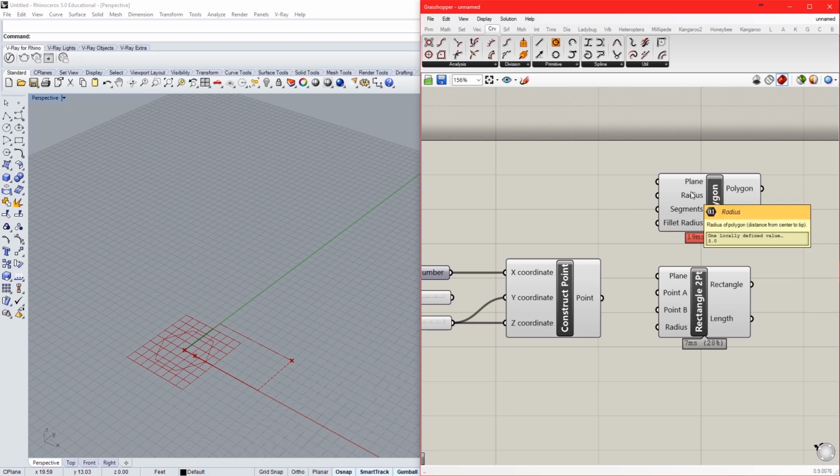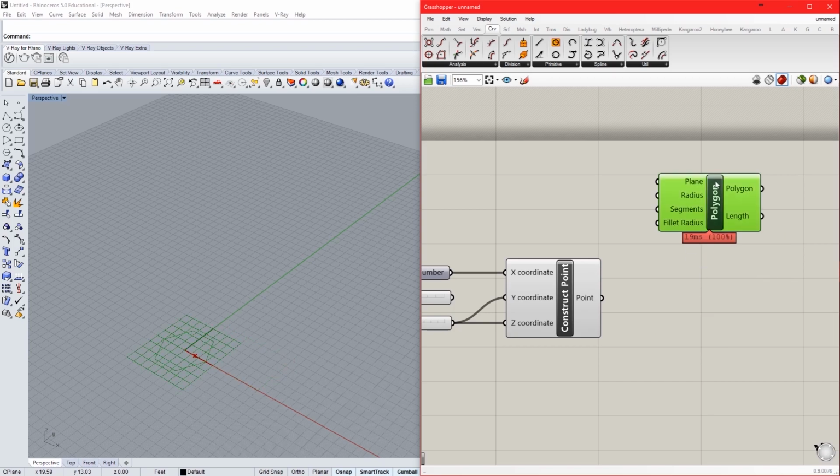Then it asks for a radius, which in this case I hover over and I see it's just a number. Segments, which is also a number. In this case, the 7 indicates an integer, so no decimals. And a radius, right? A filleting radius. So fillet is just rounding out the corners, right? So I'm going to go ahead and use the polygon.